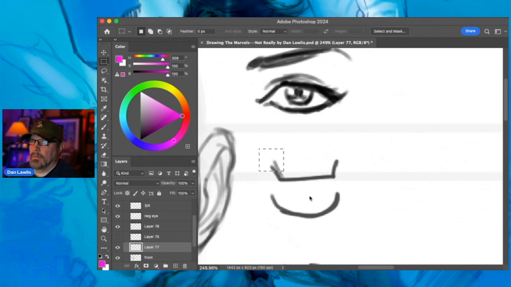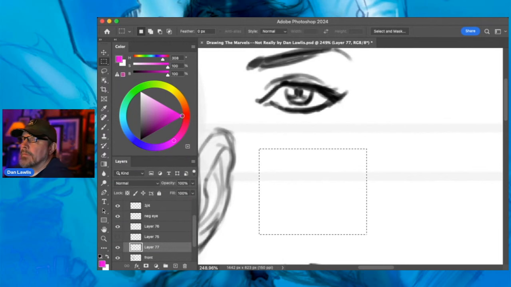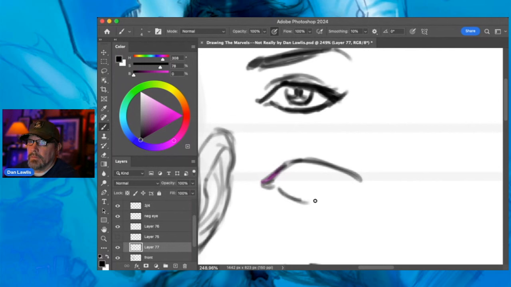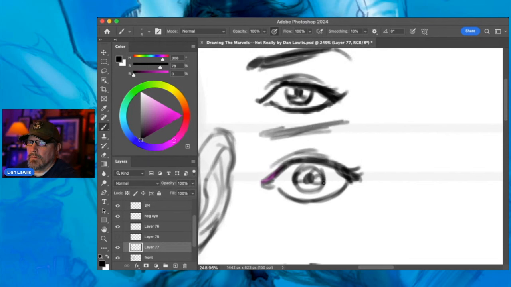Let's get rid of these guys. Oops, wrong tool. Okay, there's my eye. She's scared of something. It just opens up. Now you can see the space around it. You can see a lot more of it. So there's your relaxed position, normal position. And here is surprise, a giant monster's coming at you.